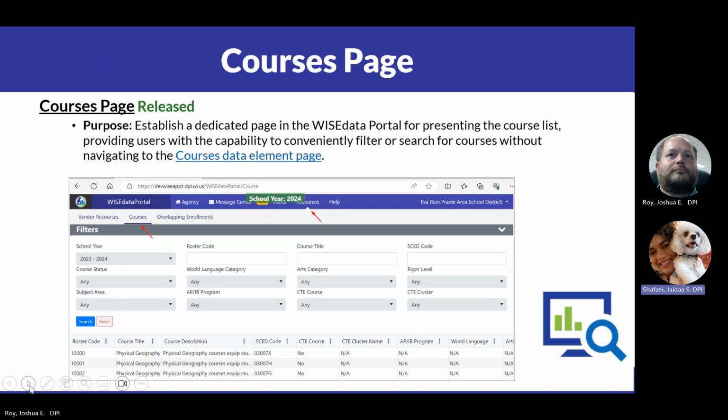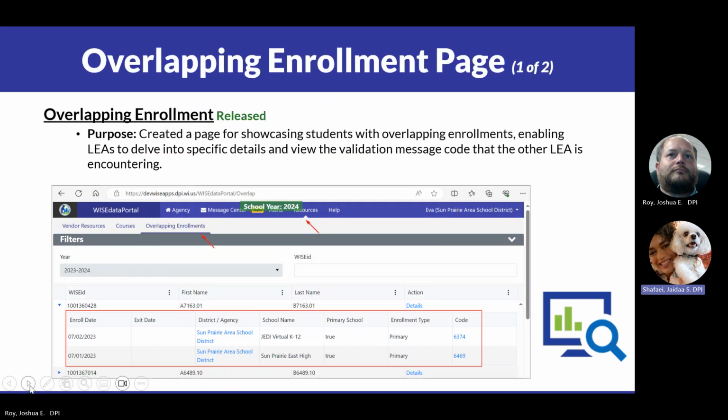Overlap and enrollment page. This was released before the conference, so if you haven't had a chance to look at it, maybe take a look. This is to display students that have overlap in enrollments with another district or with another school within your district. A student cannot have an overlap in enrollment. Two enrollments should not overlap. So this is to display all the students with an overlap in enrollment all in one page, so you don't have to go to a different place or click on each student to see who the school is and what the dates and exits are and whatnot.